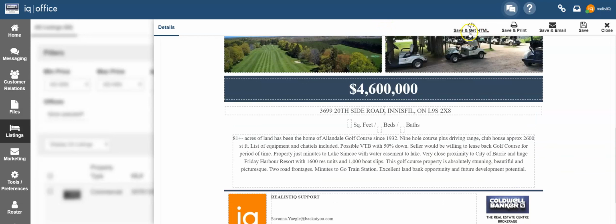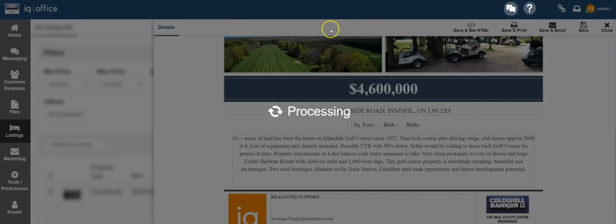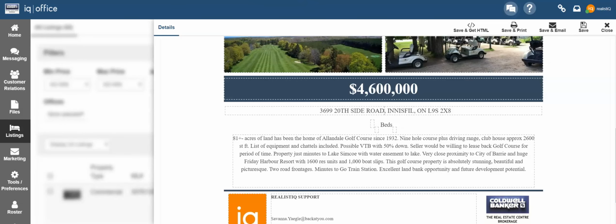And then I have a few options. I can save and get the HTML. I can save and print, or I can save and email that flyer. If I click save and print, it's going to open up in another window as a PDF. You do need to make sure that you do not have your pop-up blocker on for the page.